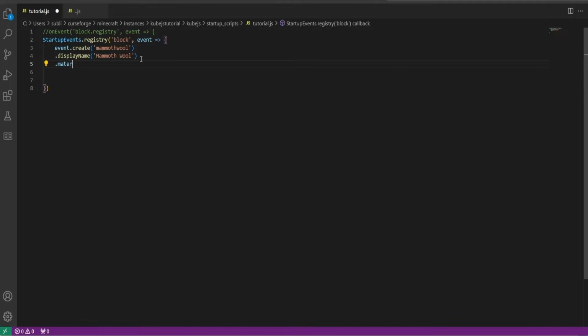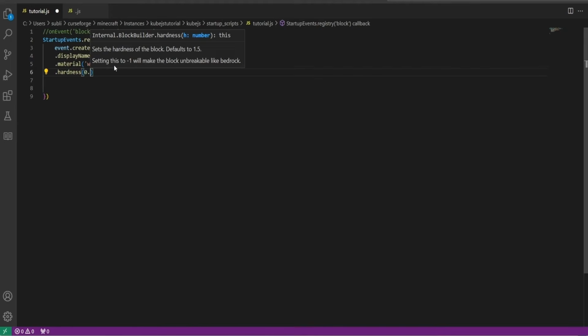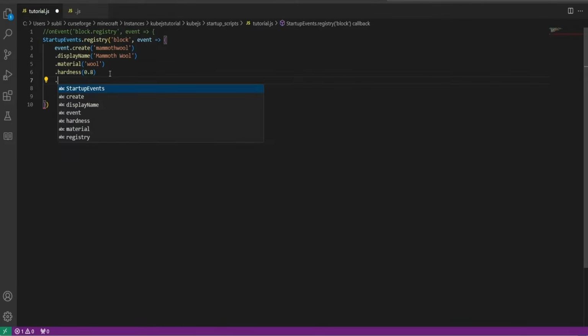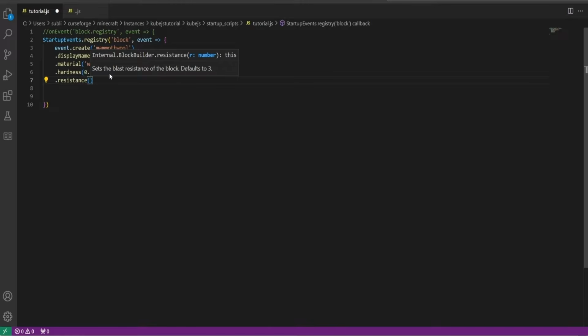Enter .material, "wool", sets the block material, defaults to wood, right? This is all ProbeJS right here. It shows you everything. Enter .hardness. The default for wool in vanilla Minecraft is 0.8. And hardness determines how long it takes to mine a block with any tool. .resistance. The default for wool is 0.8, but we'll make it 1.5 since it's mammoth wool. It'll be harder. And this sets the blast resistance of the block.